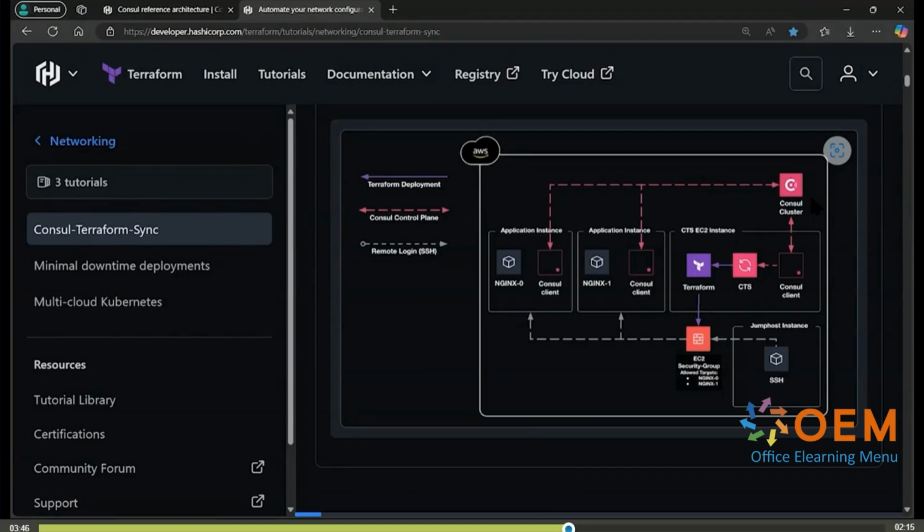First, the Consul cluster. The Consul control plane, or servers, act as the source of truth for service data. The control plane stores the service catalog, handles service discovery, and tracks the health of services running in the environment. The control plane communicates with Consul clients running on the EC2 instances. Now, the application instances. In this diagram, there are 2 EC2 application instances, Nginx 0 and Nginx 1. Each instance has a Consul client running, which registers the application with the Consul cluster and provides real-time information about the application's health and availability to the cluster.